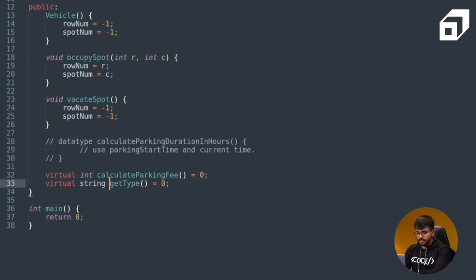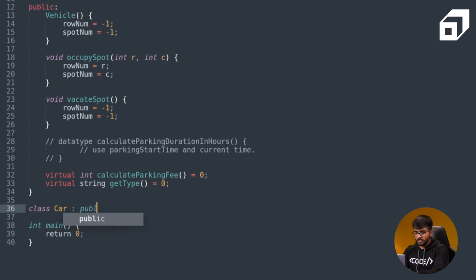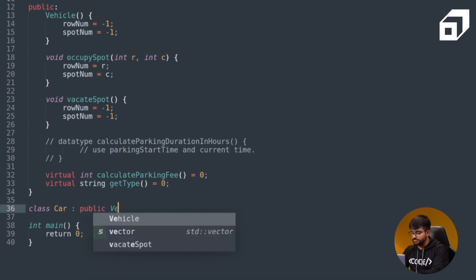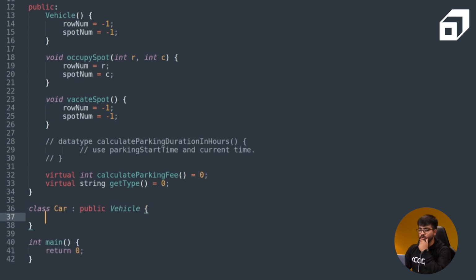Now, I think this is good enough for the vehicle class. I will take a look at it again after I inherit the vehicle class into a car class. So let's define the car class. It will have a public inheritance from the vehicle class. And one important thing not to forget is the semicolon after the class definition, which I usually forget. I hope you won't be making the same mistakes that I am making.